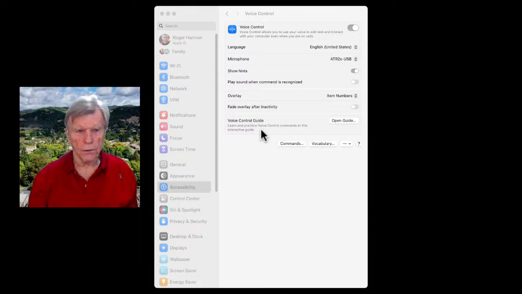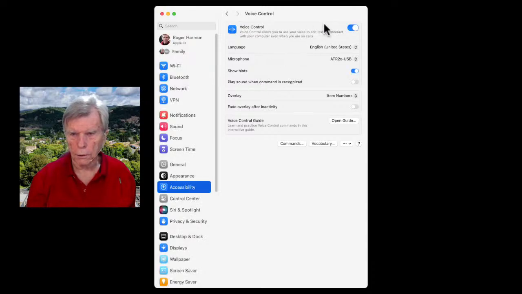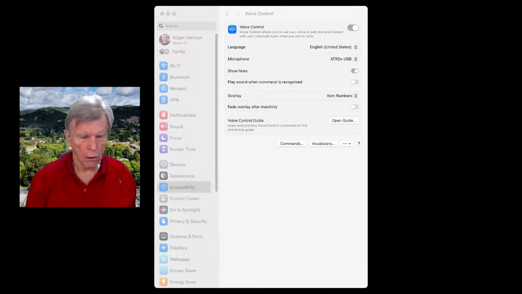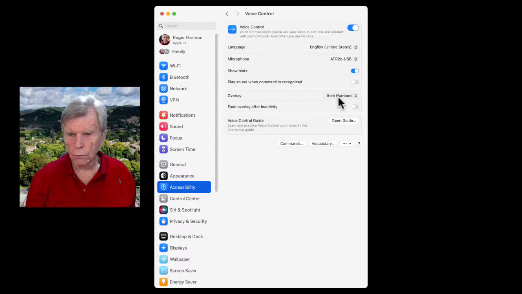Okay, so this worked in rehearsal. I'm going to try one more little troubleshooting technique here, and I'm going to turn it off. Wait a few seconds. Turn it back on. 65. 48. Okay, so the item numbers are not working, so I'm just going to turn them off.